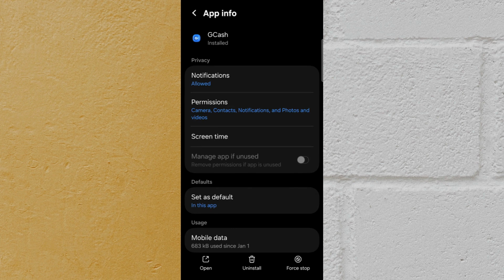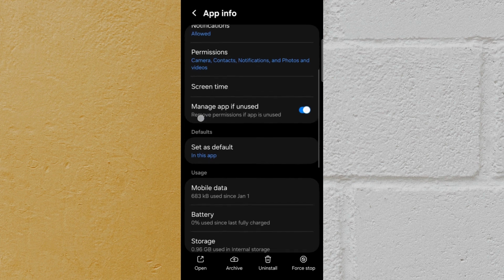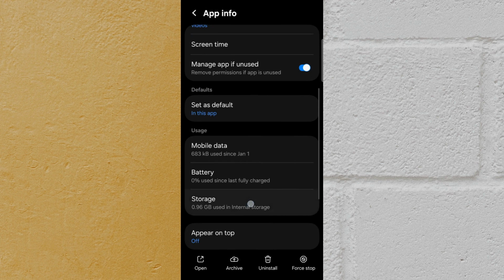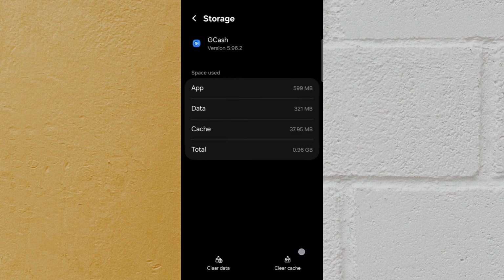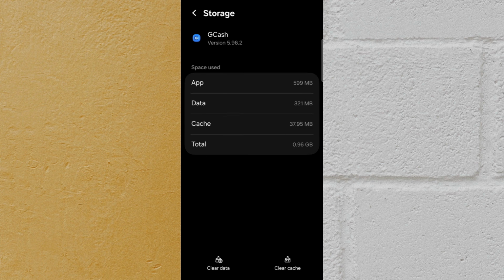On the App Info screen, tap Storage, or it may say Storage and Cache on some devices. Here, you'll see options to clear temporary files and reset the app's stored data. Start by clearing the cache. This removes temporary files that may be causing glitches without touching your personal data. Then, clear data as well.